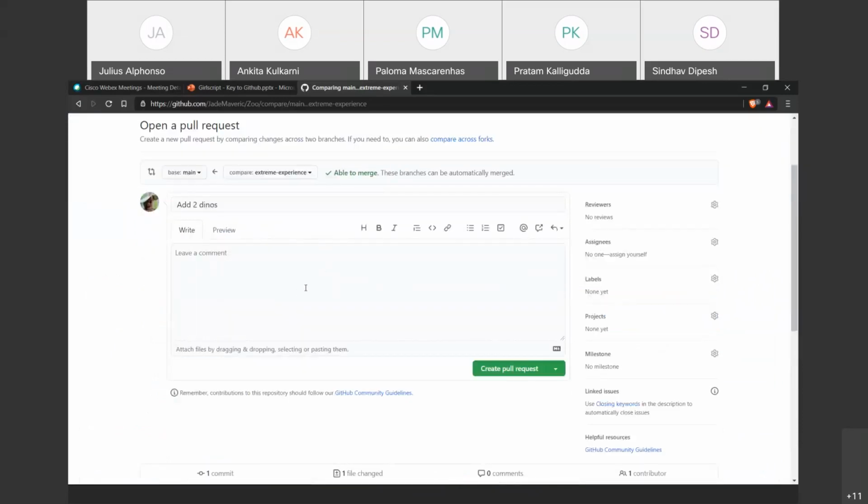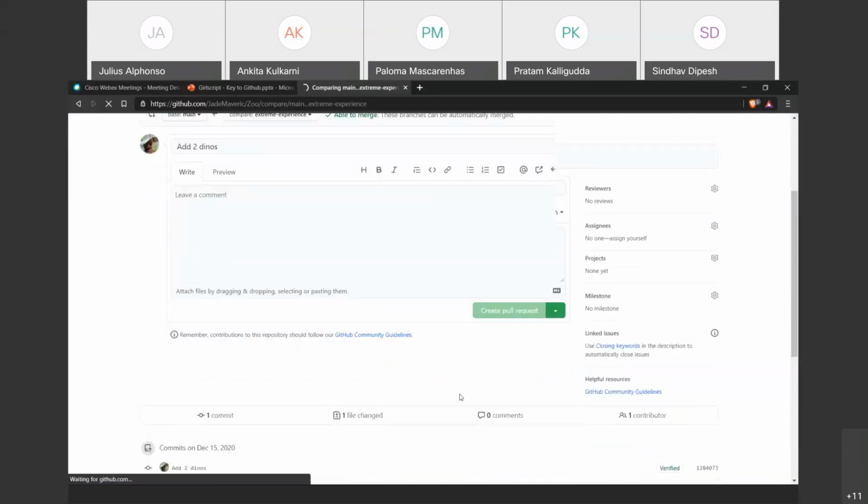For now, since it's just us, you just say add a dino, and then you click create a pull request. If you are doing this to someone else's project, then please be polite to them and leave a huge description of why exactly you want to merge these two things. For now, just leave it at the default values. We want to add two dinos and say create a pull request.